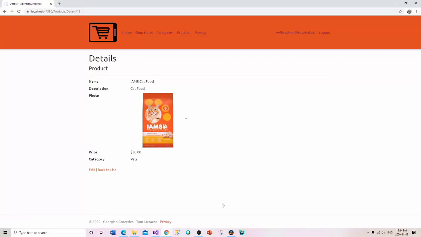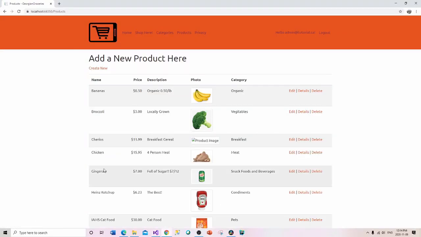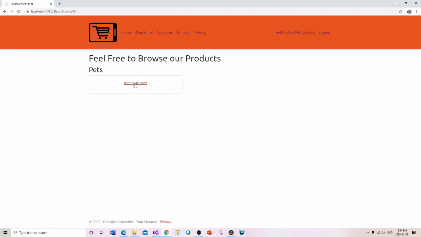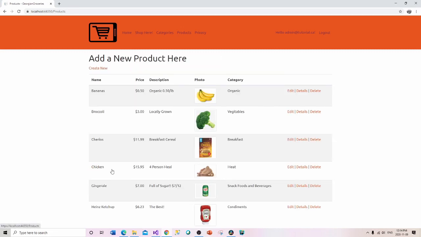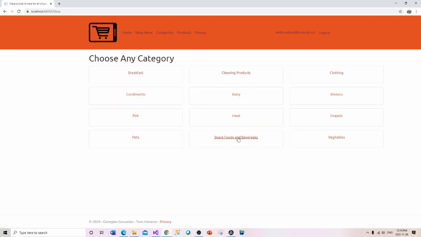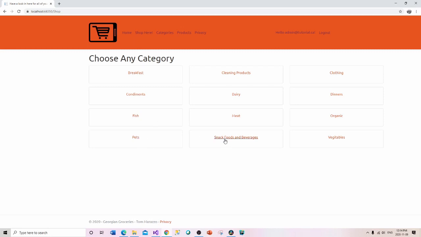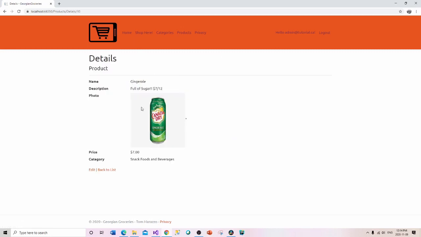Okay, so when we go back, and I go back to my list, I go to shop here, I'll go to pets, Iams cat food, it brings me back to this. Okay, let's go shop here again. Food and beverages, sweet chili heat, there you go. What about shop here, snacks, ginger ale, very distorted photo because I seem to have some little quotation mark there. I can clean that up.